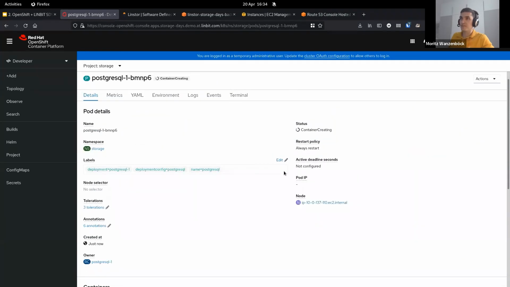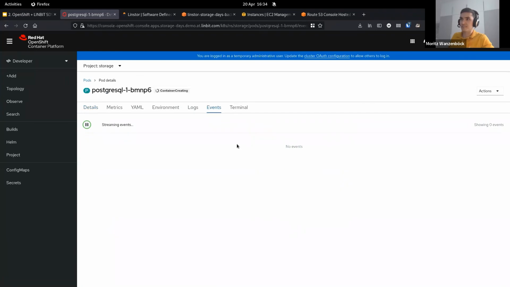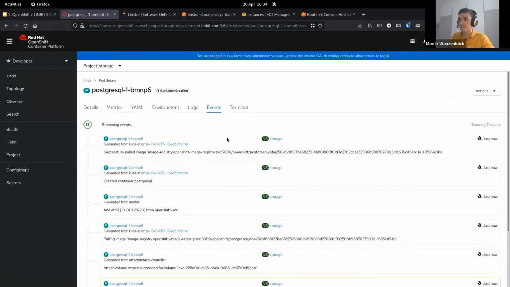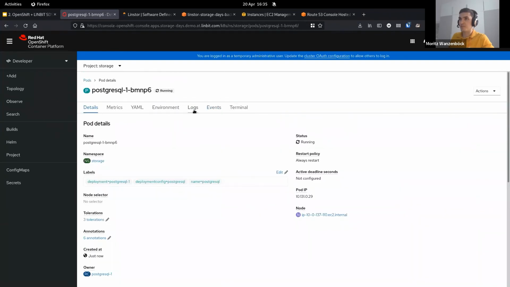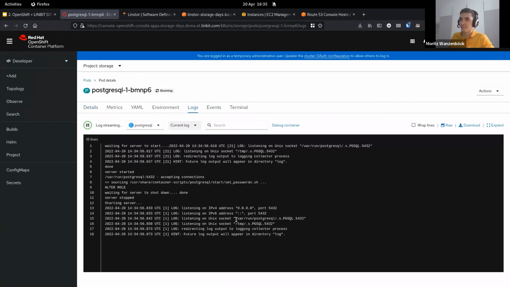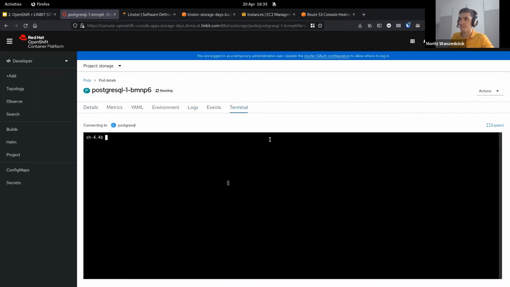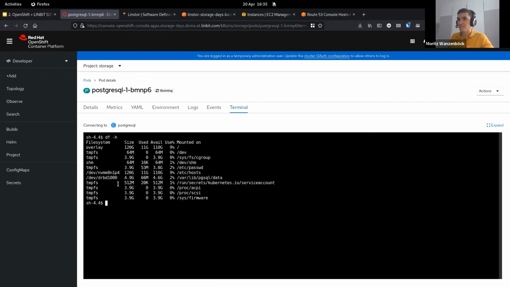So now it's on a different node and it takes a bit of time before all the volumes are attached, but now it's running and it's using the same device in the background. Still this DRBD device, but now on another node.